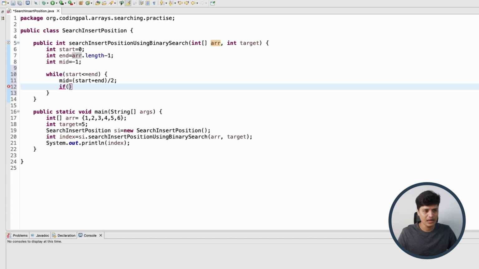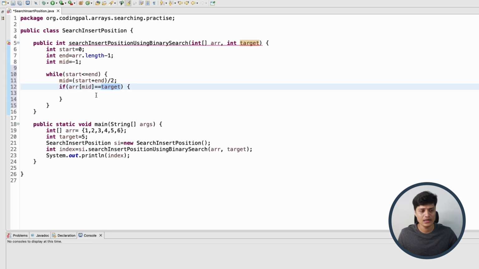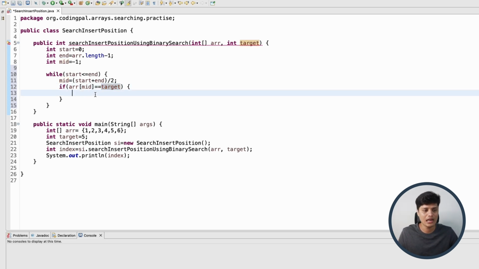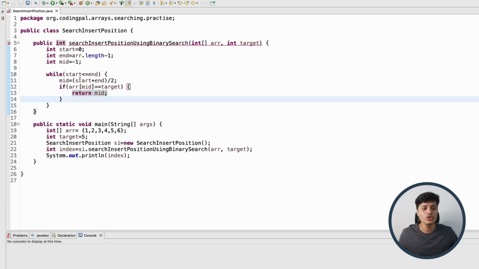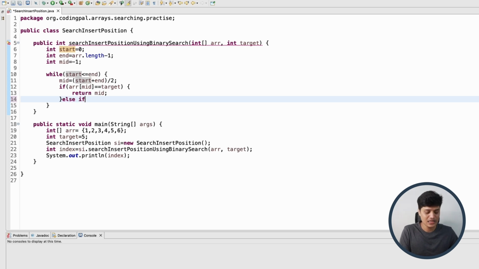That's the reason why, first of all, if the value we have at this middle is equal to the target we have been given, in that case the middle index is having the target value, hence we will simply return middle itself. Otherwise, our aim is to move the start value to the actual insert position. So obviously the other scenarios are greater than and less than.